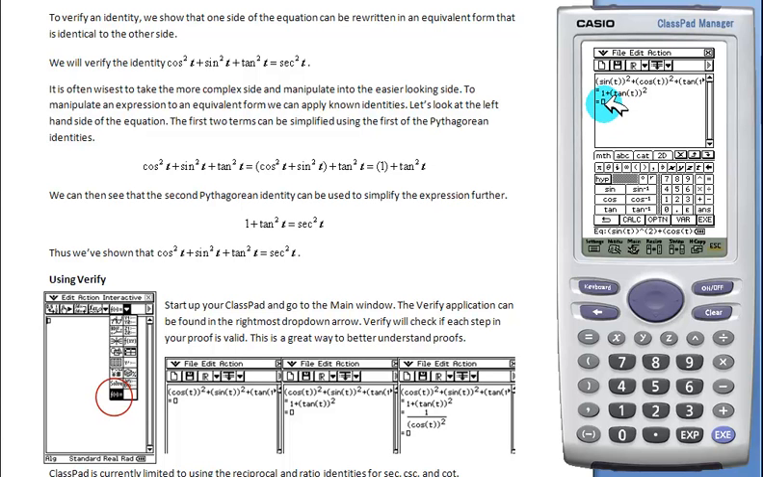Here we would have to use the reciprocal identity for secant. So in order to use a fraction, we'll go to the 2D tab, fraction button, 1 over, go back to the trig, cosine t squared, and get a smiley face.